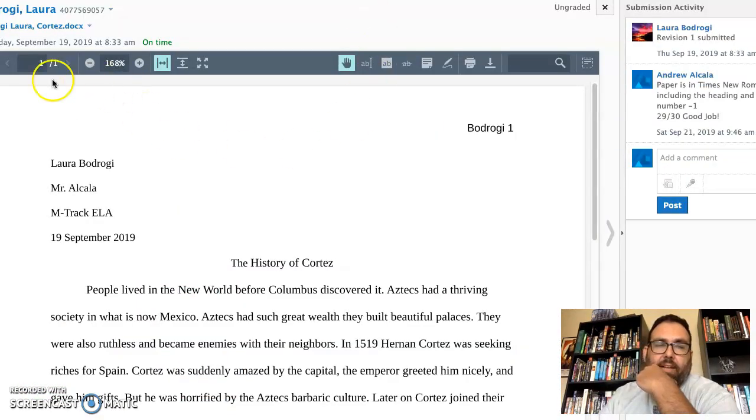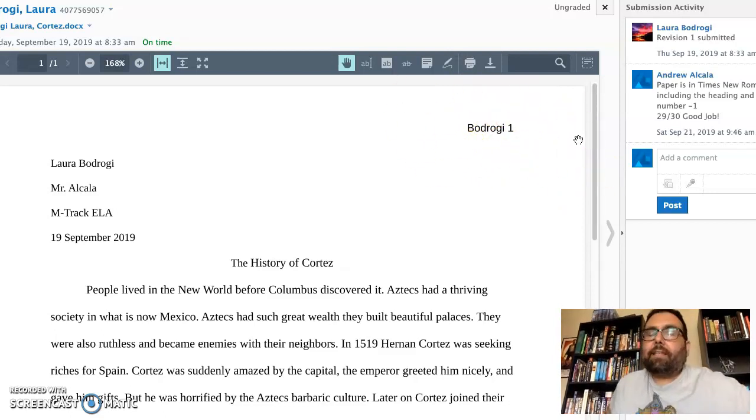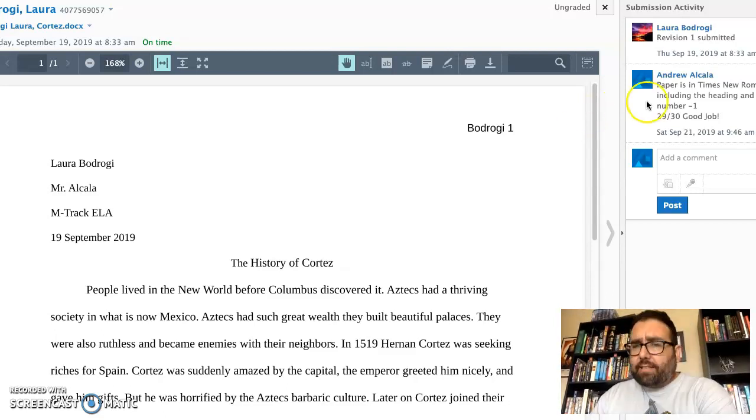Laura, I'm going to have to put you on the spot a minute. You did a great job on your paragraph, but Laura missed 1 point. And basically what I did was I copied and pasted the parts of the checklist that needed to be corrected. So if you take a look here, papers in Times New Roman font, including the heading and page number. So the page number wasn't in Times New Roman font. So I just took 1 point off, not the whole 3 points off.